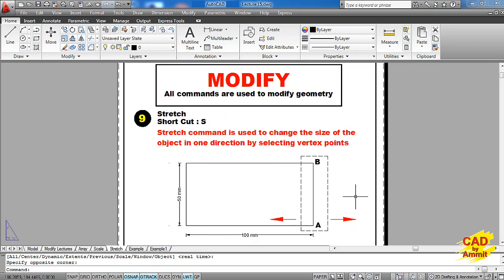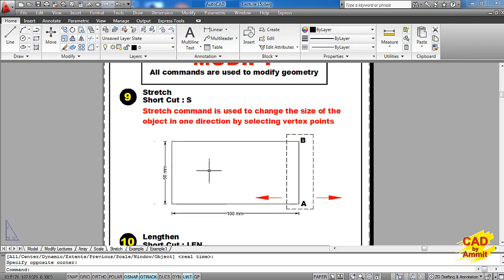Command number 9 is the stretch command. The shortcut is S. A stretch command is used to change the size of the object in one direction by selecting vertex points. Friends, what happens? Sometimes we do not want to change the size of the object in both the directions. Rather, I want to stretch the object in a particular direction.